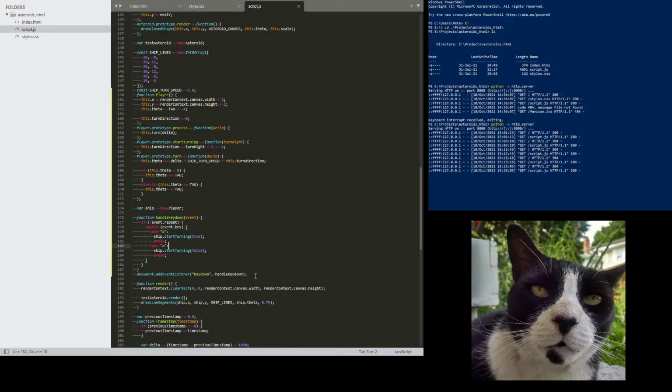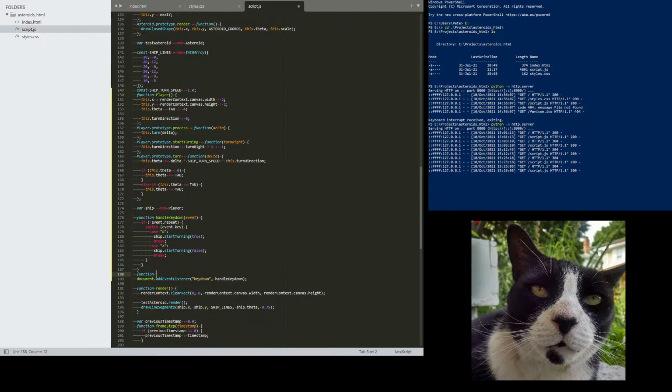It's very quick and responsive. It's still kind of slow, but we'll deal with that after we deal with the fact that the ship does not stop turning after you let go of the key. So that's our next step. We need to handle key up as well.